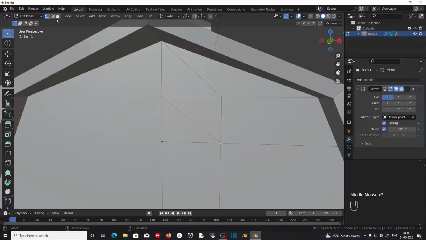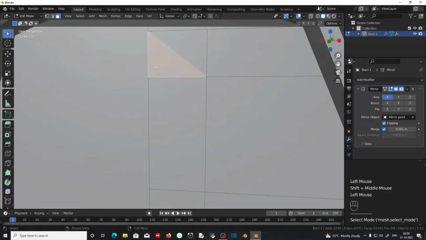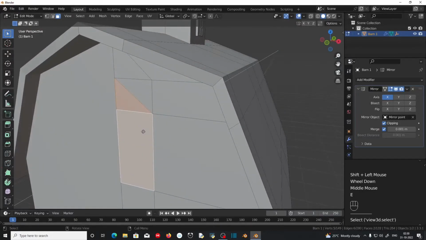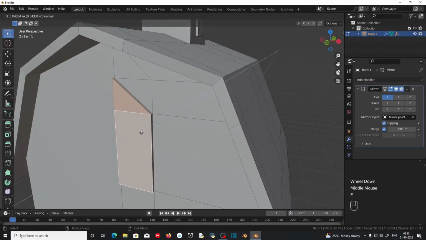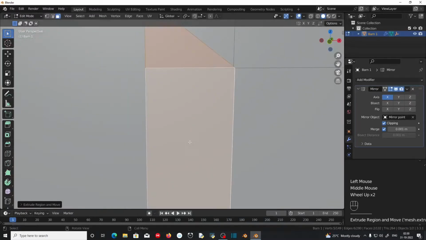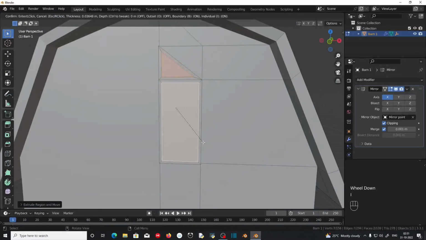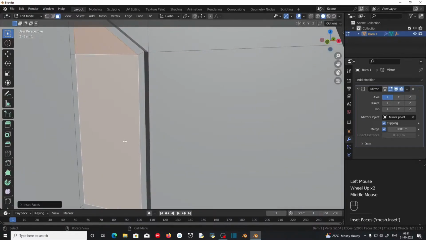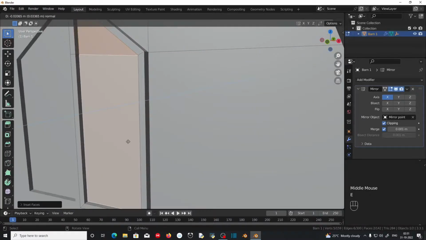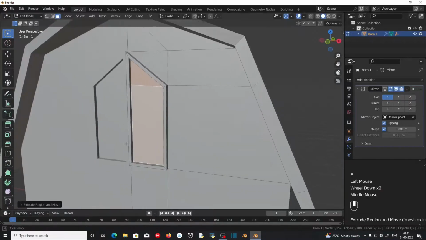Now go to face selection mode, select this face, shift to select this face. Now we need to extrude it, E to extrude and extrude it to here. Now we need to insert these faces, I to insert. It's being inserted as single faces, we don't need that. Then press I again. This will insert as a single object and place it here. Now we need to extrude this, E to extrude and place it here.